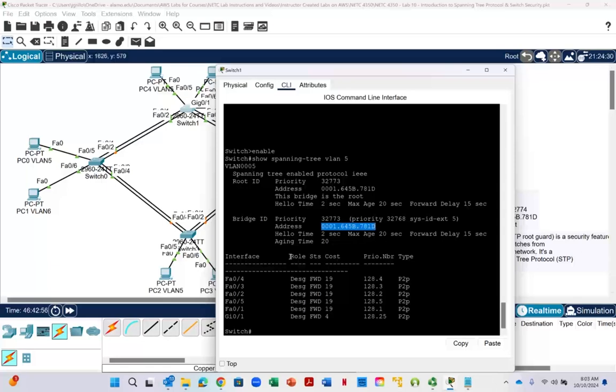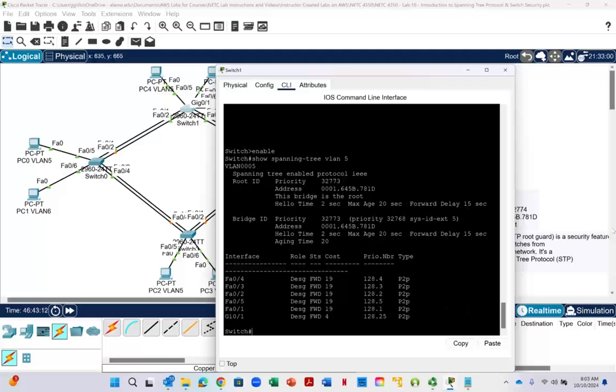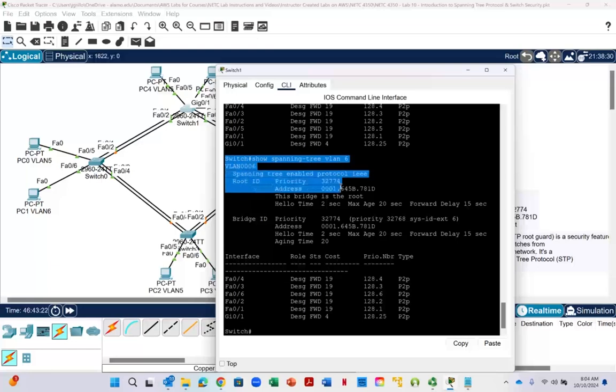Now look at all the ports, right? You could see on a root switch, all the ports will be designated ports. That's another way you can tell that this switch is the root for VLAN 5. Now we're going to do the same command, but we're going to hit the up arrow and change VLAN 5 to VLAN 6. Again, you're getting the same information. So this switch happens to be the root switch for VLAN 6.